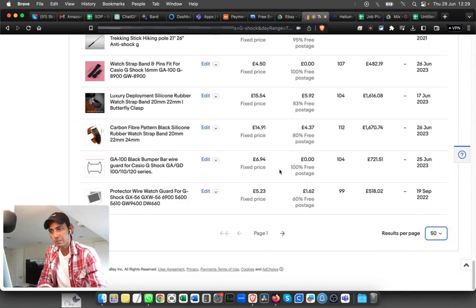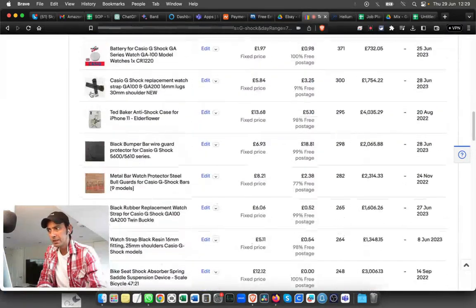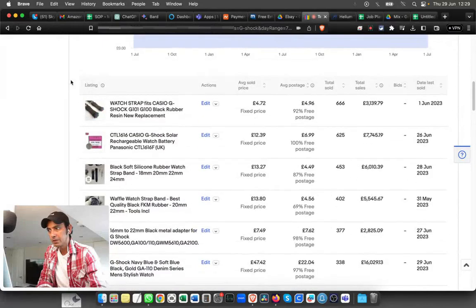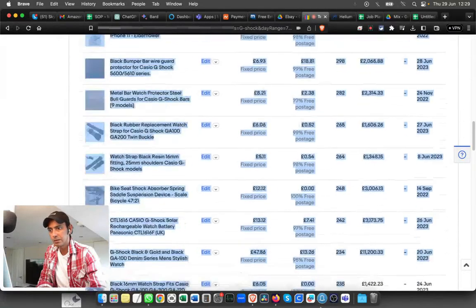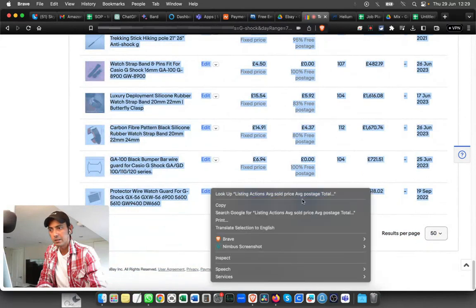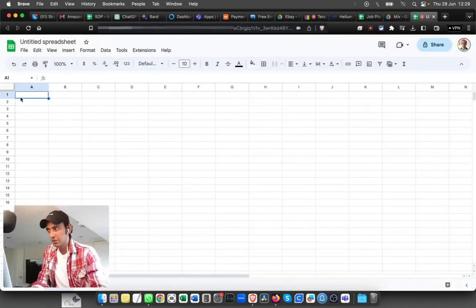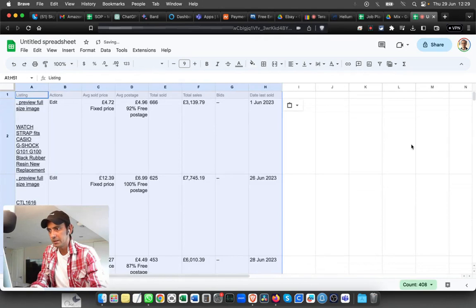So you can just copy this full page from here. We only need from here. So you can just copy like this. It's not the best solution, but they don't have an option to download. So we have to copy and paste and go to the Excel sheet. In this case, we are using Google Sheets. And you can just paste it here like this.